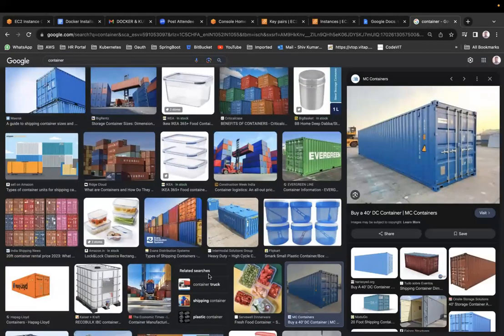Okay, this container is something to handle our goods, whatever the goods may be. This container is to ship goods from one place to another place. In the same way, Docker also has containers. Inside that container, what will be there? An application will be running.